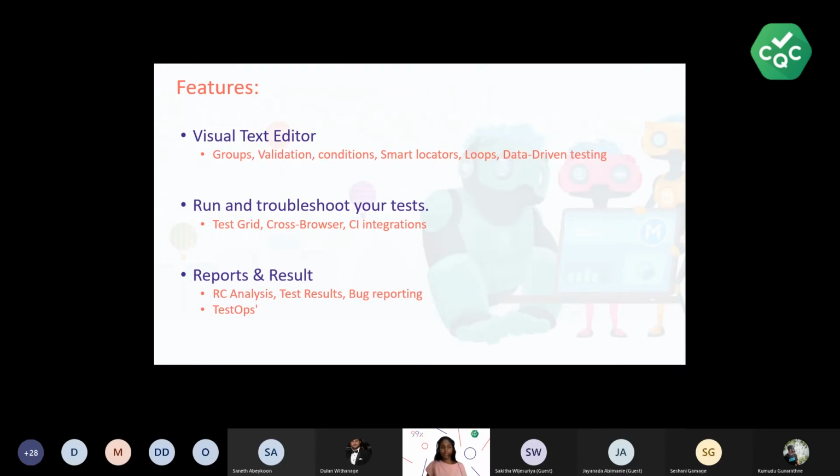And the last one, we can have the bug reporting. Bug reporting is really easy with testim.io. The reason for saying that is testim.io itself has a capturing tool, so that you can just take a screenshot or record it, and then you can report that bug to a particular person or a team. So reporting bugs is really easy when you use testim.io.